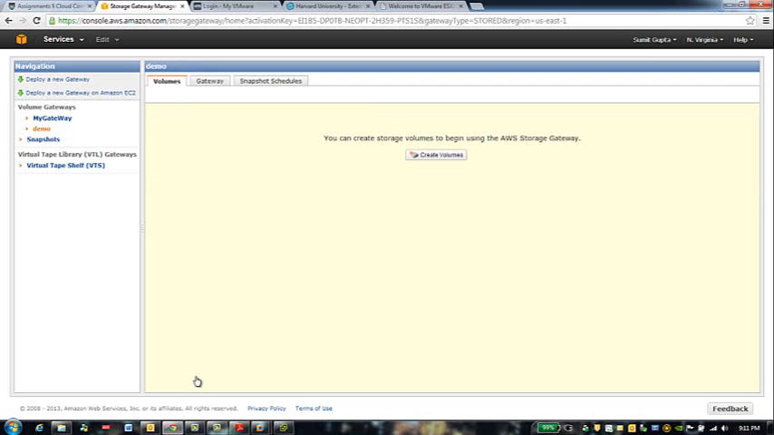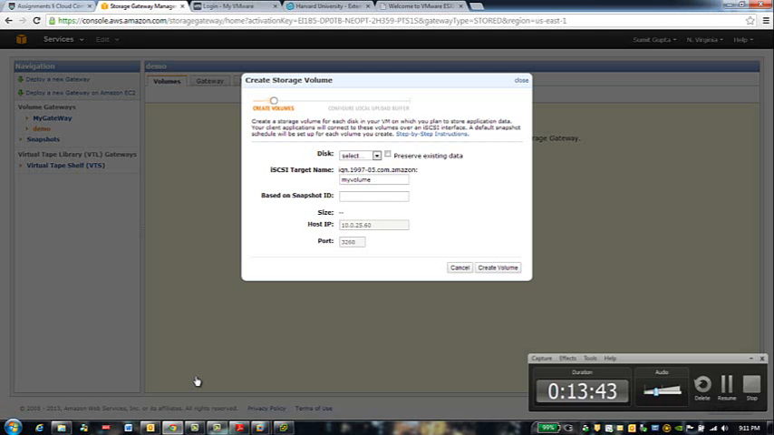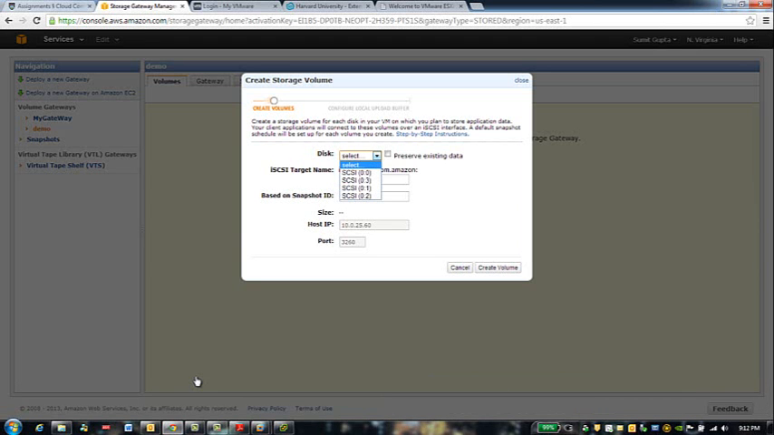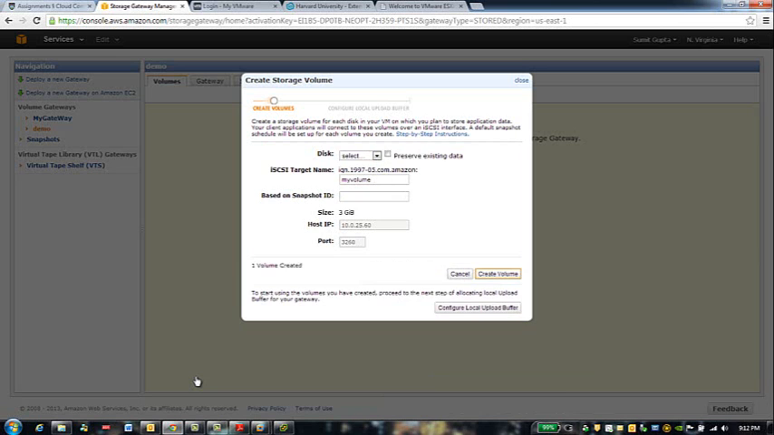Let's create a volume now. Click on create volume. Seems like my internet connection is kind of slow. Okay, so as you saw, we created 4 disks after we created our virtual machine gateway. So we'll choose one of those. We give it the name my volume demo. There is no snapshot here. We'll create a volume.